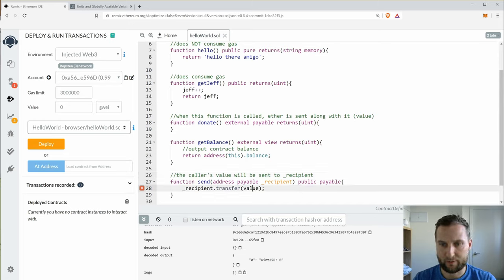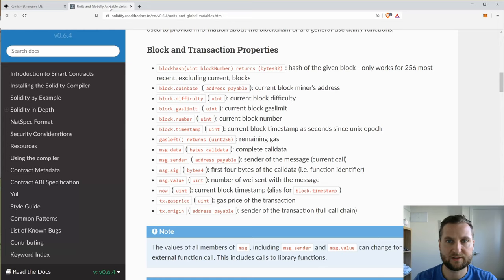So how do we access this value? Well, Solidity has some properties that are always available. Some interesting ones here are difficulty, block number, and timestamp, which you can kind of use and mess around with. msg.sender and msg.value are two that are going to come up a lot. So msg.sender is an address payable, the sender of the message, and msg.value is how much you're sending.